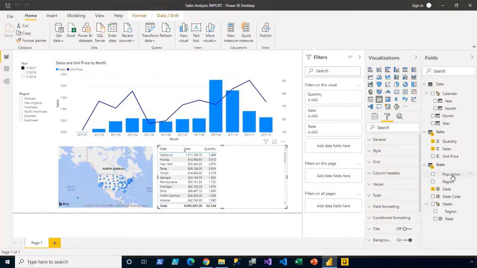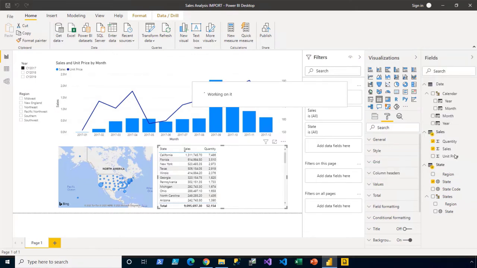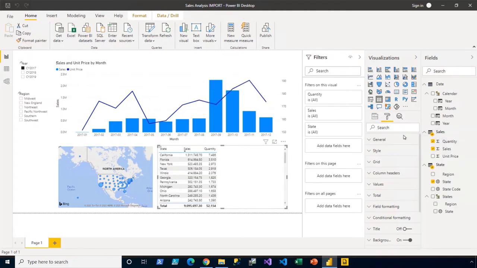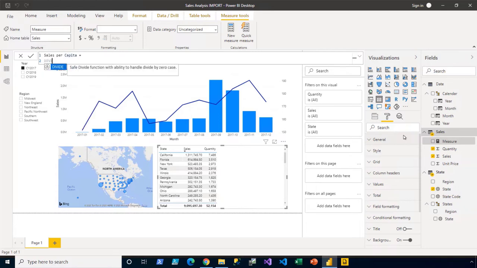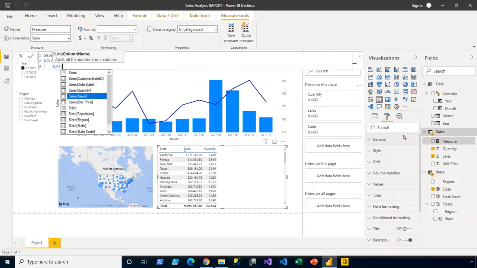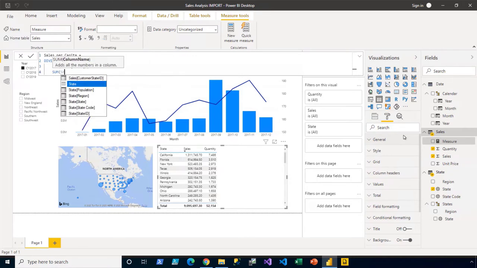And there it is. So in fact, what I'm going to do is hide it. I don't want users to know it exists, but what I can now do is come to the sales table and add a measure. All right, and that measure simply says sales per capita equals. And I will use the divide function. Divide the sum of the sales column by the sum of the state population column.